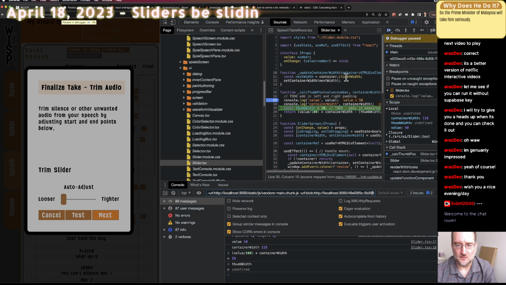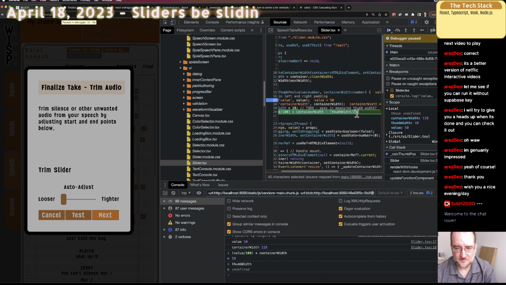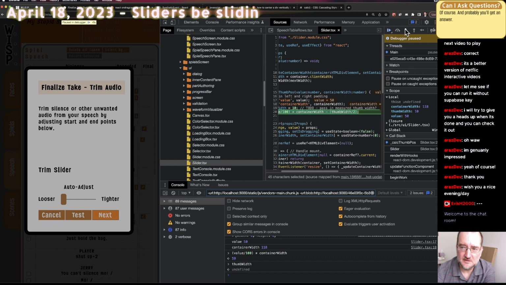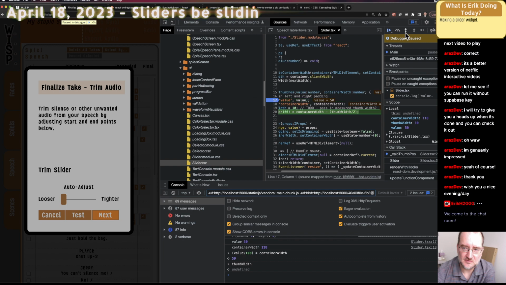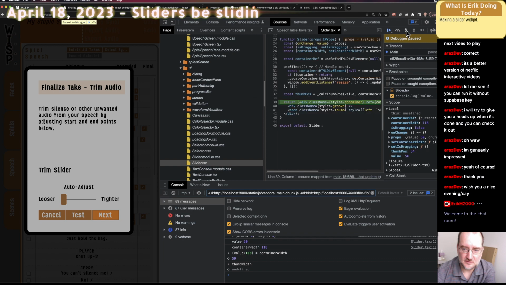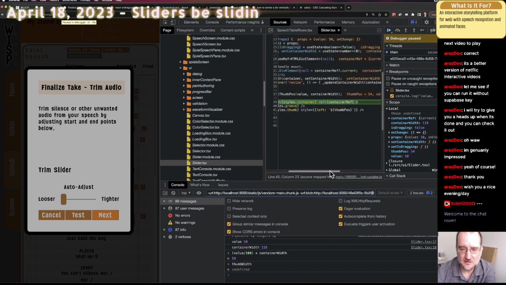Oh, I gotta go down. I'm being stupid. All right, so this should return a value. 54. That seems like a good value. Seems healthy. Just leave the breakpoint on in case it gets called again. Okay, thumb pos 54. Down here, left. I might have to put pixels on this. That might be the problem.